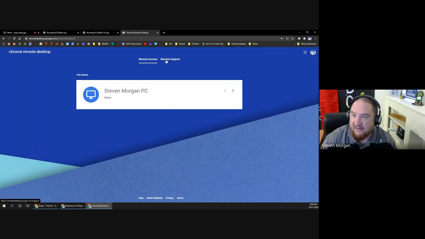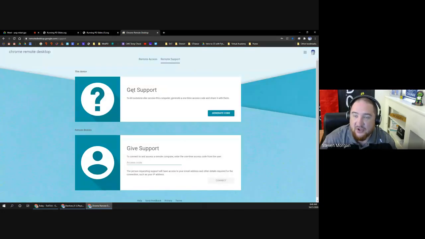So when I'm ready for remote support, this is the remote access. So whenever I'm ready for remote support, I can do one of two things. And for the most part, this is going to be what you're using this for. The remote access is going to kind of just get you set up. But the remote support is going to be where everyone goes. And if you go on a Chromebook, this is where it's going to take you the very first time. So you're either going to get support or you're going to give support.